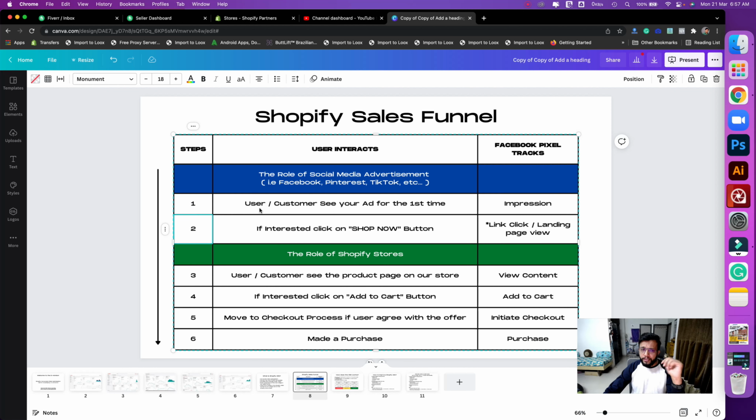And let's see each and every step and what is the importance of those steps and how Facebook can track. So the first step: it starts with the user or customer seeing your advertisement for the very first time. So the Facebook pixel counts them as an impression. You got the impression on your advertisement. If they are interested, definitely they are going to click on the shop now button, and Facebook counts them or shows that you got the link click or the landing page.